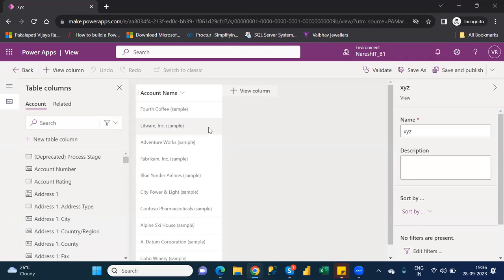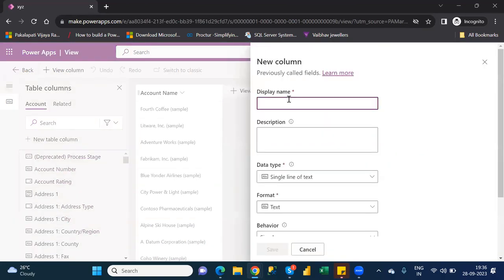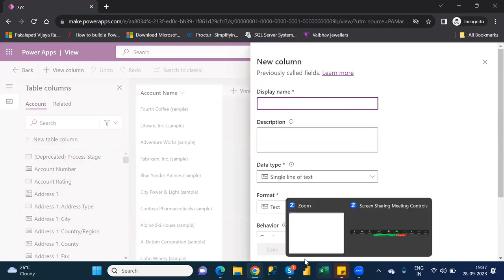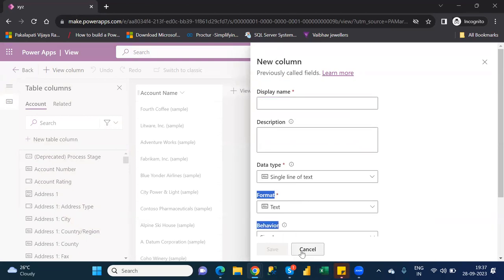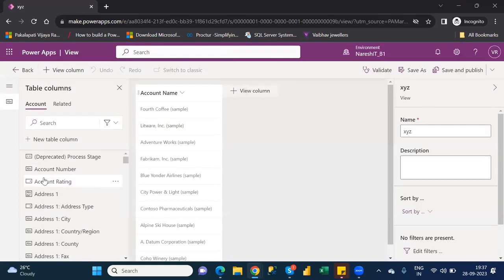Okay, in this one, I'm taking only the accounts columns. What columns are required? From the left side, you will see the columns here. Not only this, this is accounts related. If you want to take another table, click on new table column, take the particular column which is required, and use it here itself. Just drag and drop.